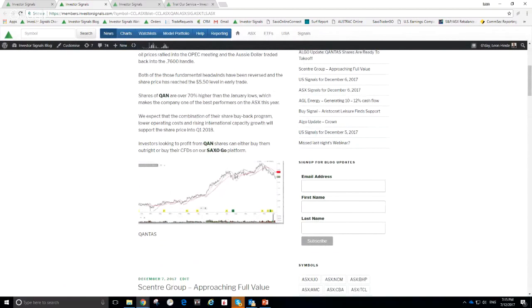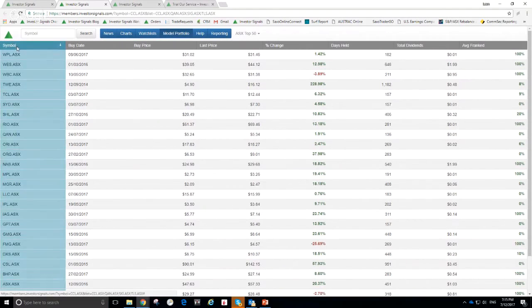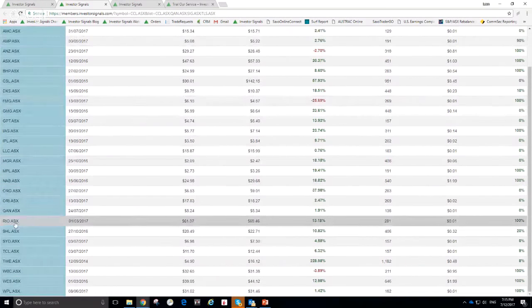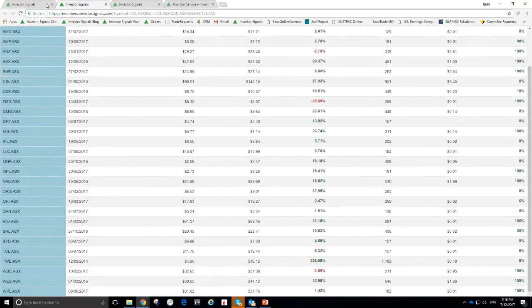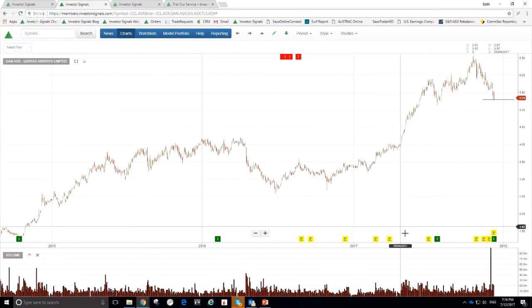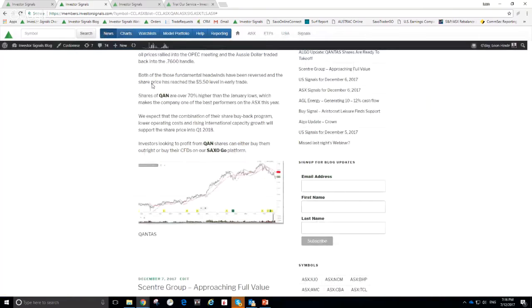The algorithm engine has created an alert on Qantas, and if we jump into the model portfolio, go to the top 50 and have a look, we can organise that alphabetically, and we can see there that Qantas has been in the model since July at an entry level of $5.24. It's up around 1.91% on the original purchase price. If we were to have a look at a chart on that, this will be the signal that the algorithm engine's picking up back here. That was where it was added to the model portfolio.